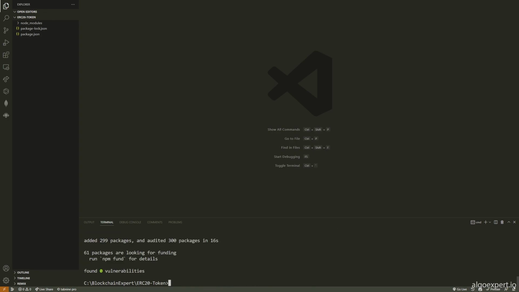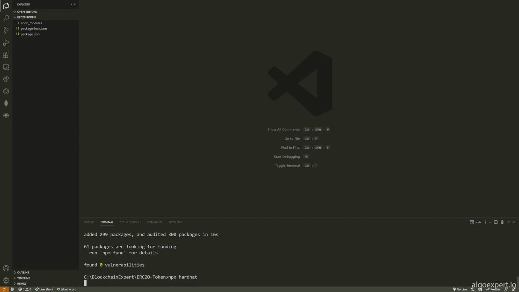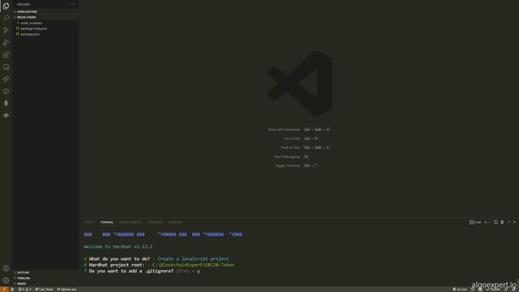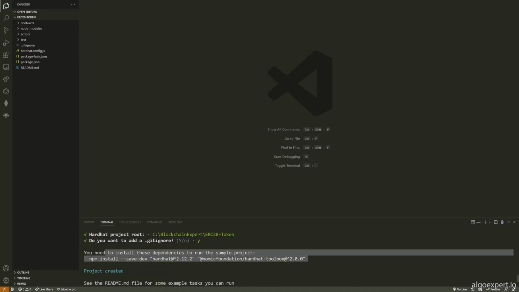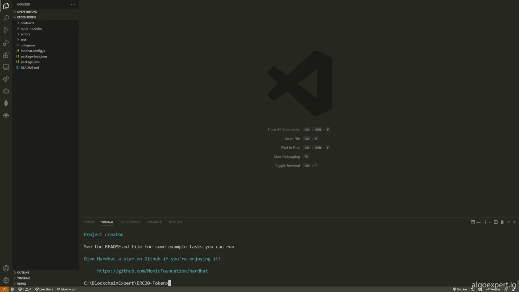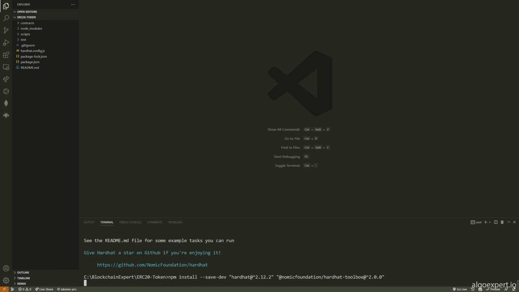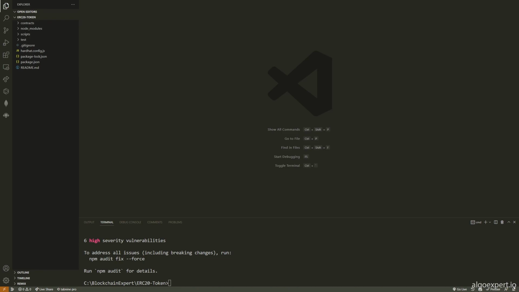All right, so now that is finished, we're going to run npx hardhat just to initialize our project here. I'm going to create a JavaScript project. This root is fine. And yes, we can add a .gitignore. And then like before, we're going to install these dependencies. So I'm going to copy this line, paste this in here, and give that a second to finish. All right, so now that is finished, we have one more step.